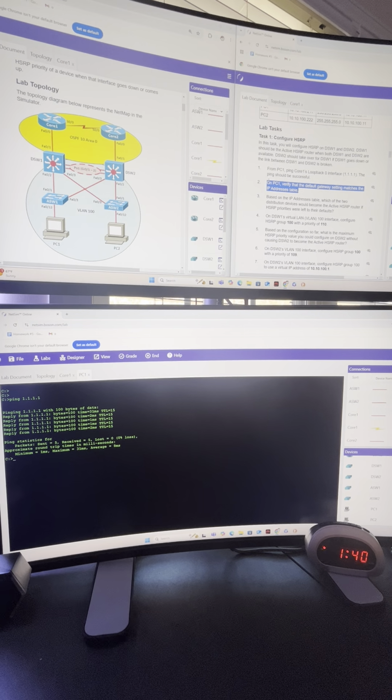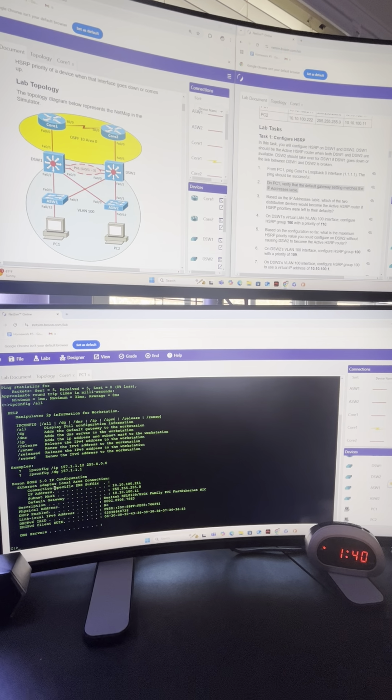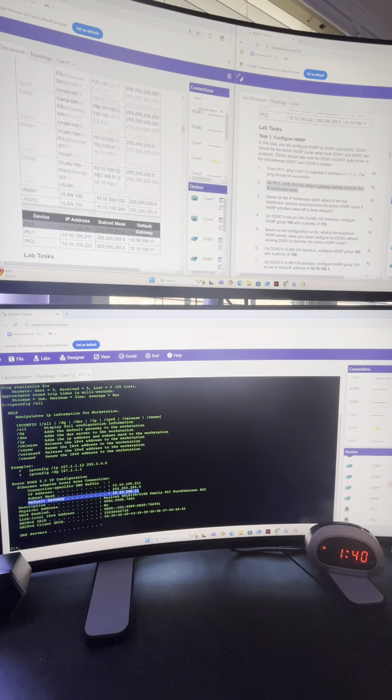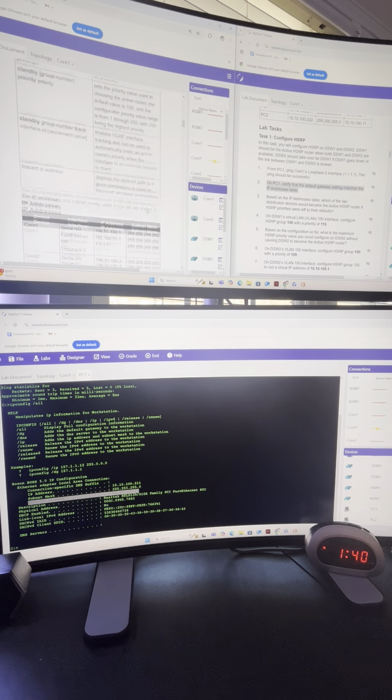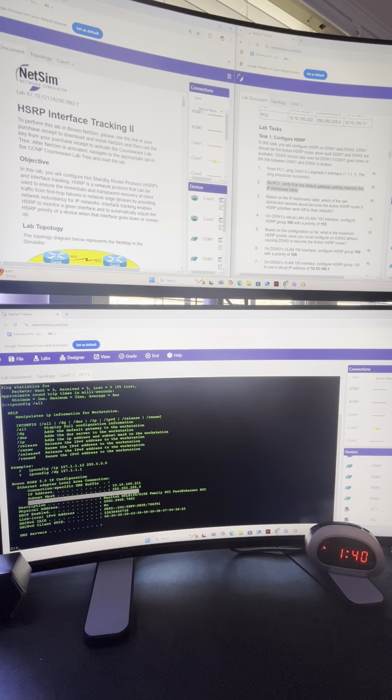It says on PC1, verify that the default gateway setting matches the IP addresses table. All right, so from PC1, let's do an ipconfig /all. And we can see our default gateway on this PC is configured to be 10.10.100.11. So let's go to our IP address table and look for the default gateway on PC1, and it has a default gateway IP address in the table of 10.10.100.11. So that aligns and matches. So that looks good. Let's go ahead and scroll back up to our topology.